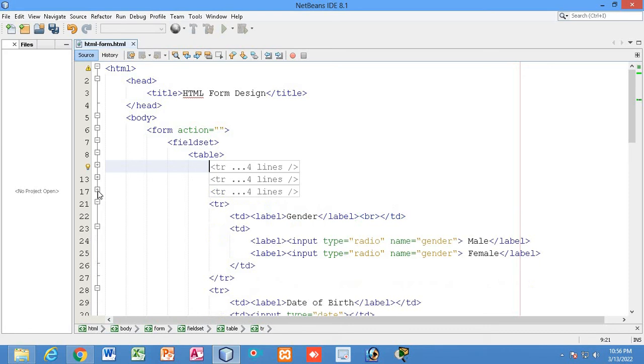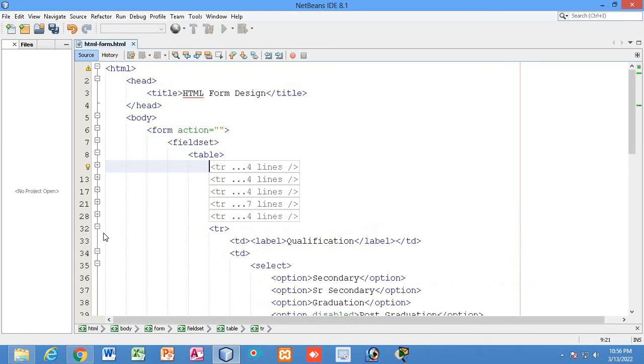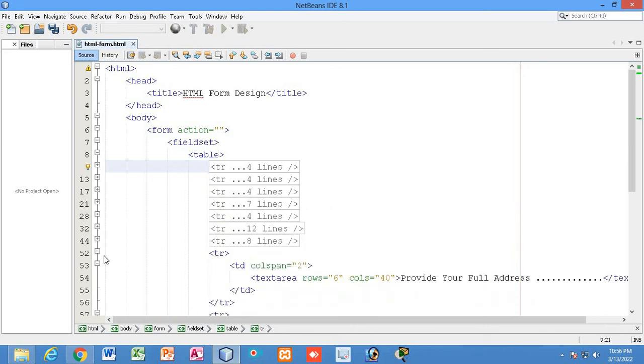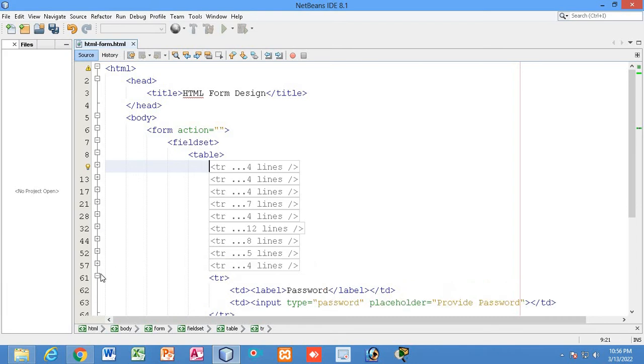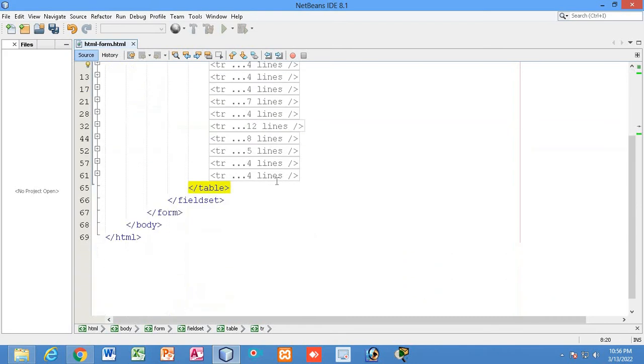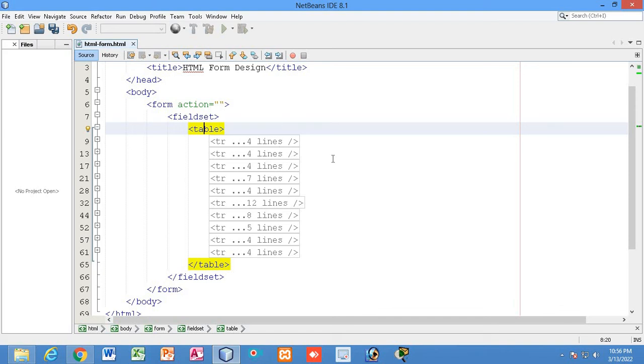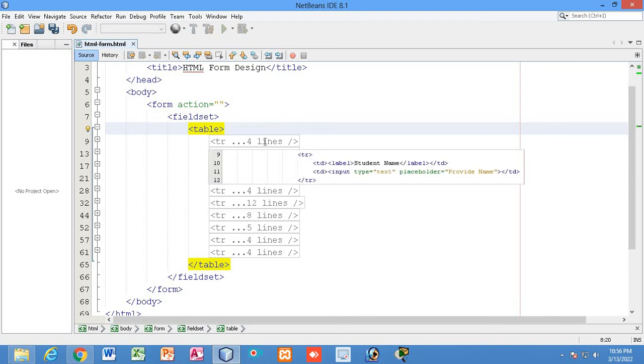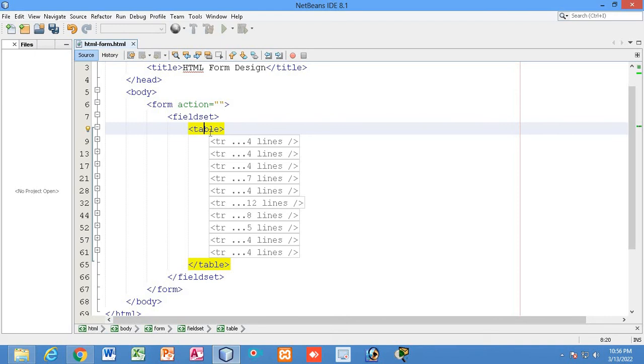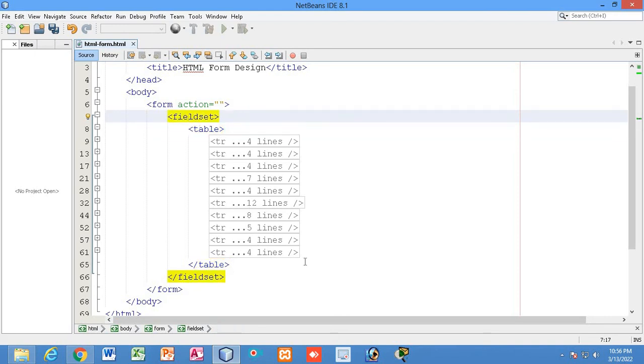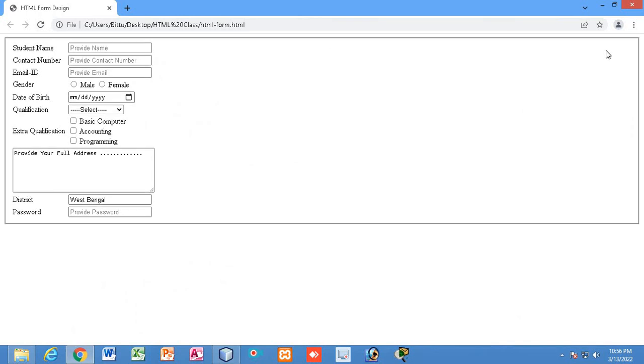You can see, can you see over here? So all the table code we have inside the fieldset. Pay attention and watch. See, inside the table we have all the labels and inputs inside those rows and cells, and this table is kept inside the fieldset. So why have I drawn the fieldset? You can see for the fieldset this border appeared. Can you see the border? This border appeared only for the fieldset.